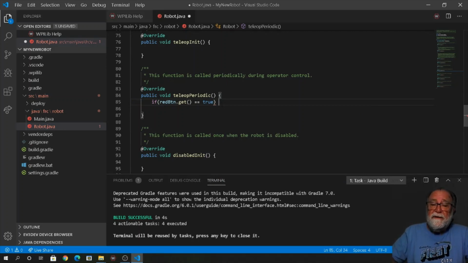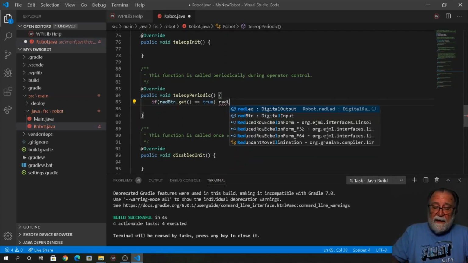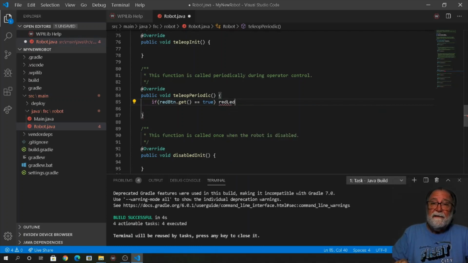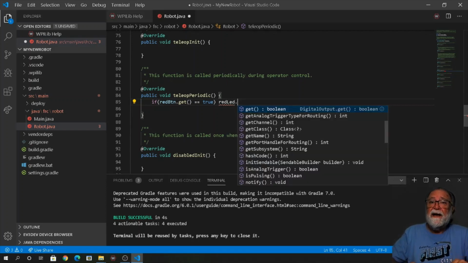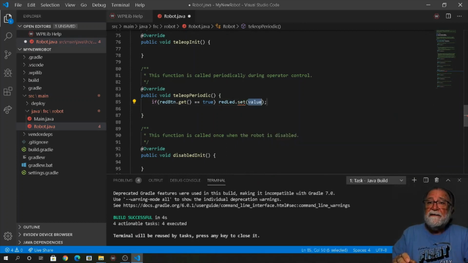And what do we want to do? We want to take the red LED, right? And again, that's just the object. There's methods behind those objects. We want to set that red LED on or off. In this case, the value is true.